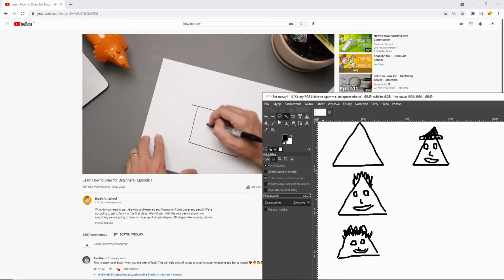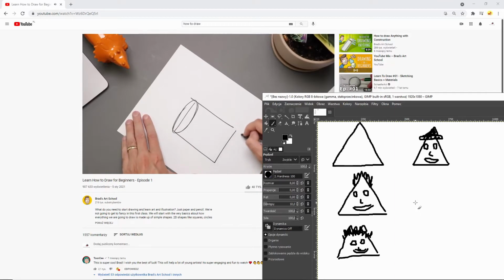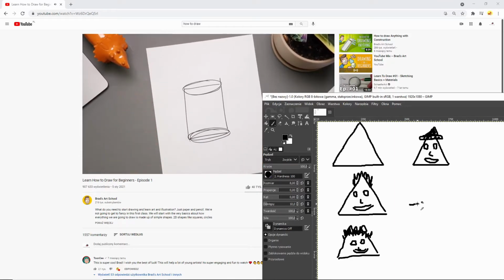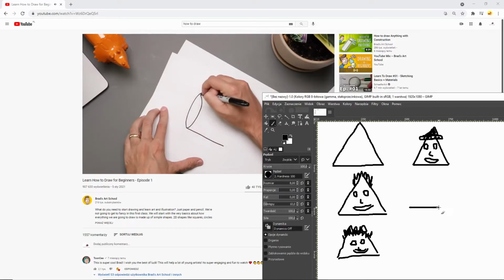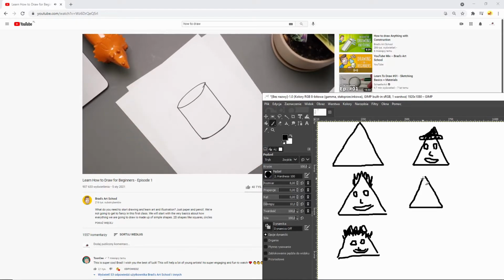Now the cylinder is similar. It's a box with an ellipse at the top and an ellipse at the bottom. The bigger you make your ellipse, the more of the top or the bottom of that cylinder you're going to see. And these are the 4 shapes that make up the core of everything that you're going to be drawing.